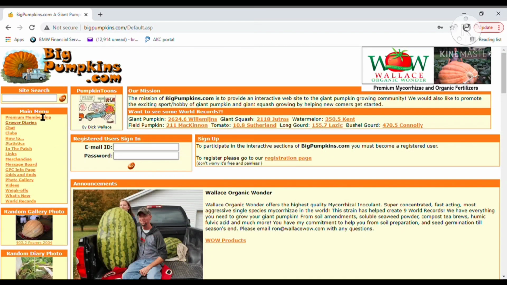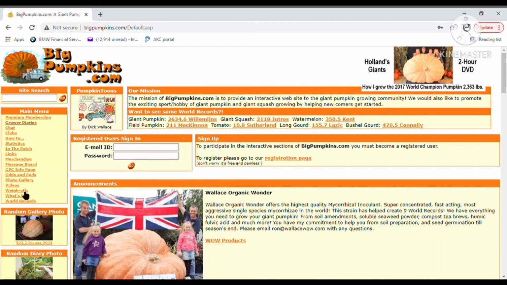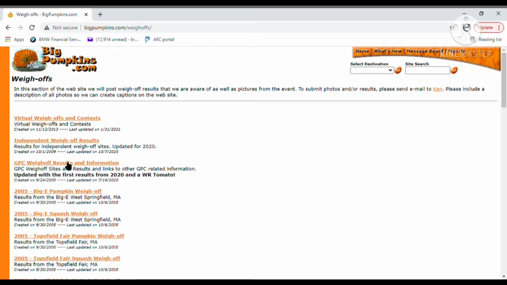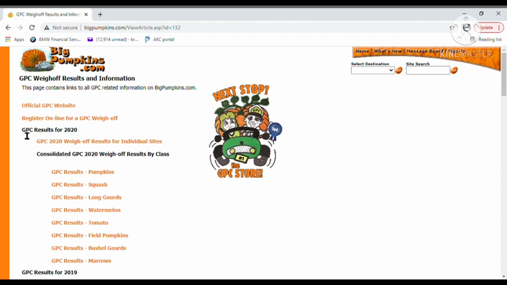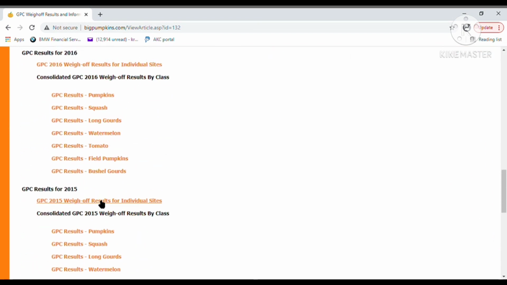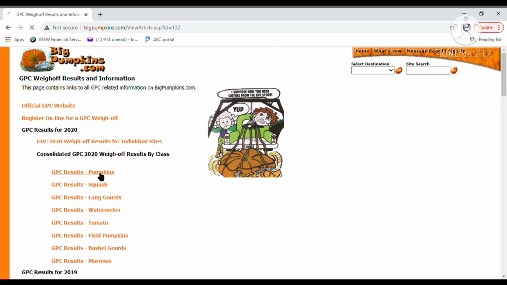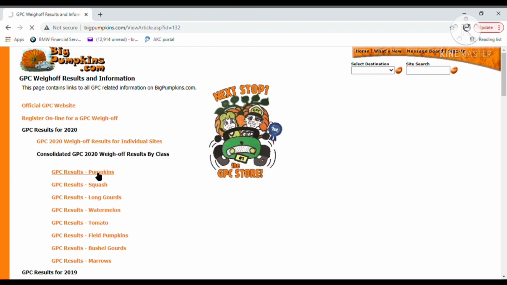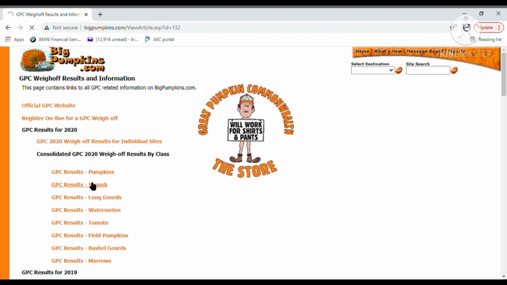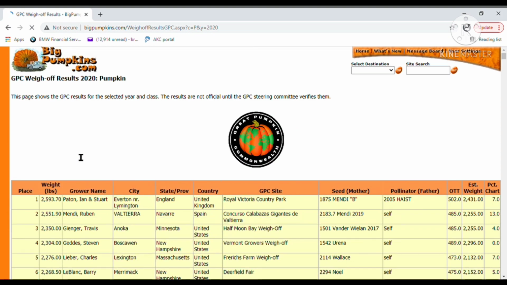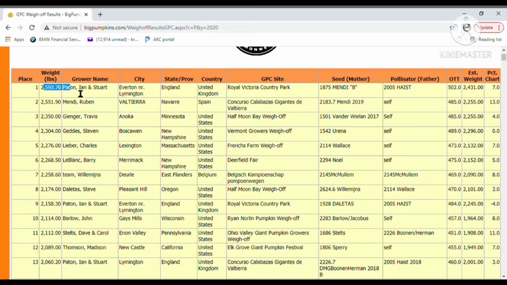All right, so another tool on figuring out what seeds. If you go to bigpumpkins.com, go to Weigh-Offs, go to GPC results and information. This is going to have the weigh-offs for quite a few years back, more than enough to look back on. So the results for 2020, if we just go on the pumpkins, which is what we're concerned about, it's going to give us a list of every pumpkin that was grown last year, where it was weighed, what percent heavy to chart. So here we can see the biggest pumpkin last year was that one from the Paytons. It was 502 OTT, 7% heavy to the chart.